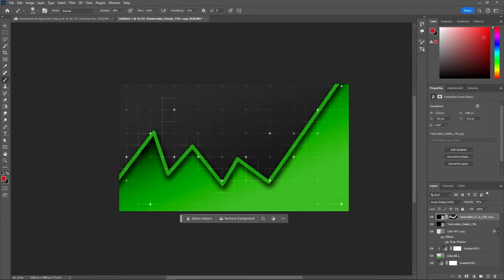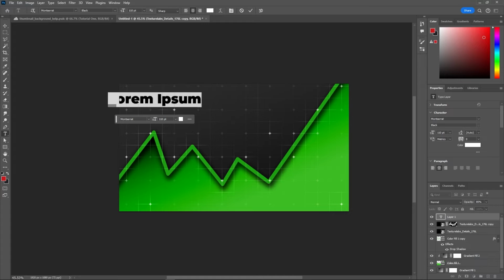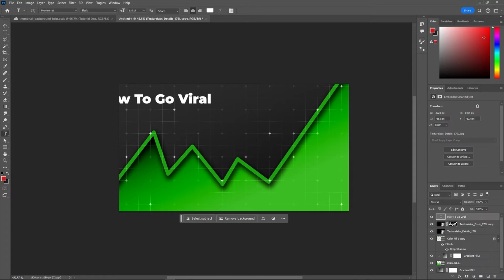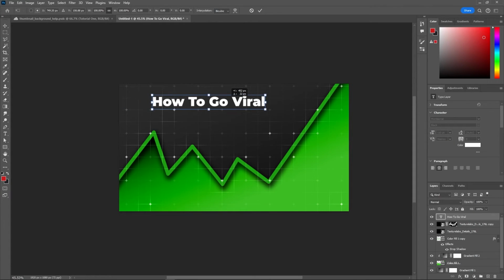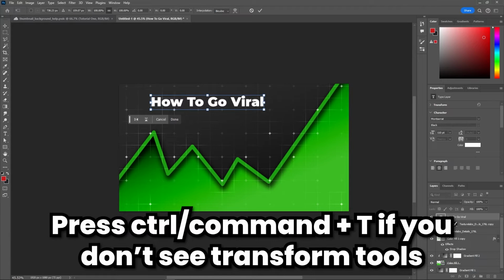Once that's done, you have the main graph so far, and you can add some text by pressing the letter T, clicking, and then just typing whatever you want, such as how to go viral. Now the font I have here is called Montserrat. I'll also link that in the description. You can just move it to the center, make it scale up.